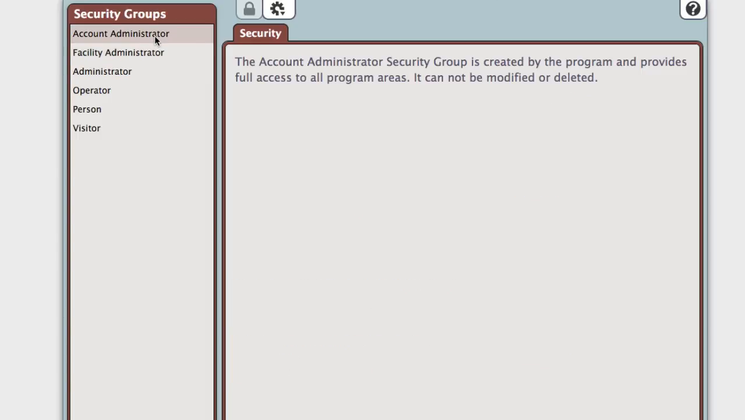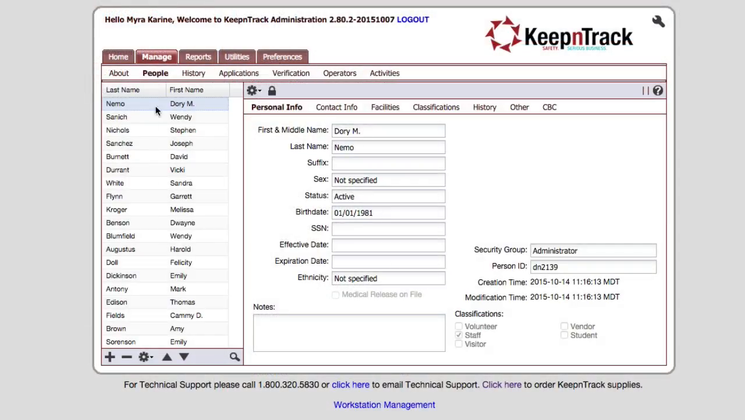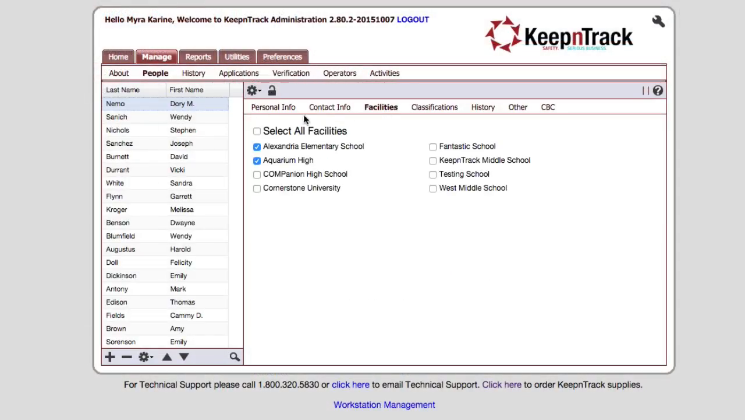Account administrator. Anyone assigned this security group has access to all parts of the program. This cannot be modified, and you must have at least one account administrator. All people, person, operator, administrator, with the exception of the account administrator, only have access to the facilities checked in their person record. So an operator with access to only one facility will only be able to sign into the kiosk at that facility. And an administrator with access to only one facility can only do administration tasks for that one facility.